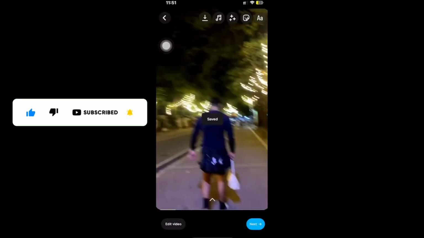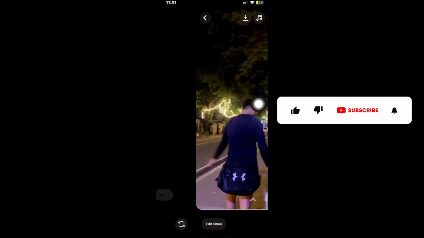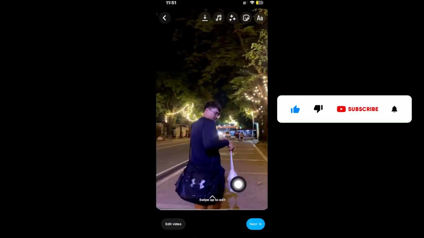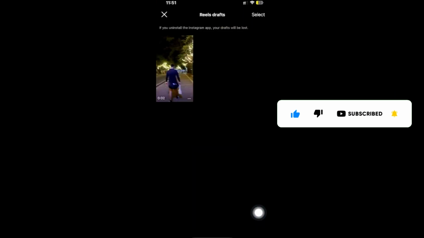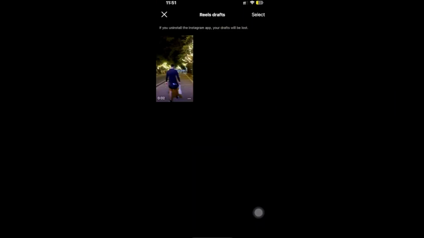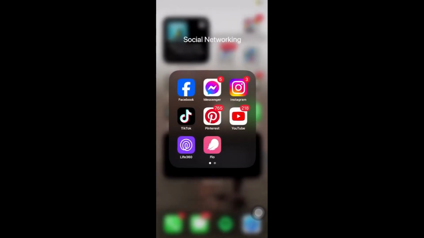After saving, you can tap the back button, or go ahead and tap Next again, then select Save Draft one more time. This way, your draft will remain in the Reels draft section, and you'll have a copy saved in your gallery too. And that's it.